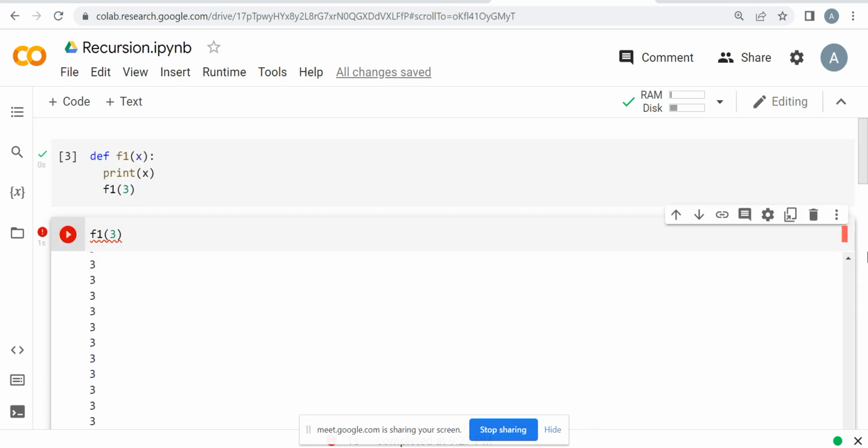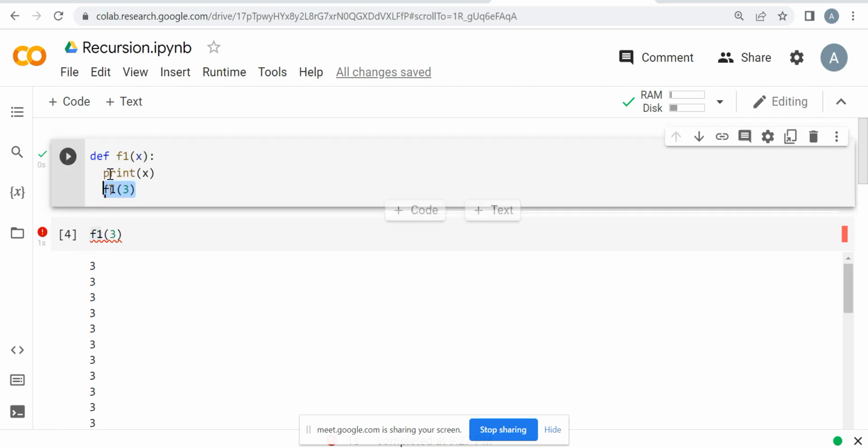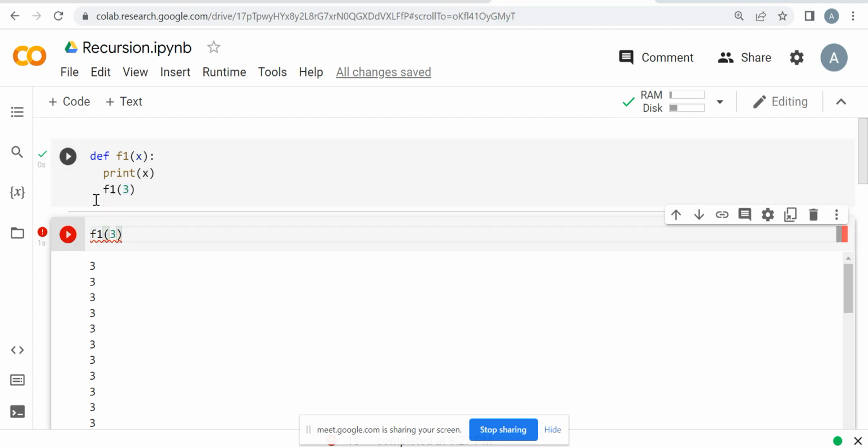Let's see what is happening here. Whenever we call f1(3), it will go like this and print 3. Now we are calling f1(3) again, it goes here again and prints 3. Again you are calling, again it goes here and prints 3. So it's continuously running. This is calling the same function automatically, so that's why we are getting 3 and 3 and 3.